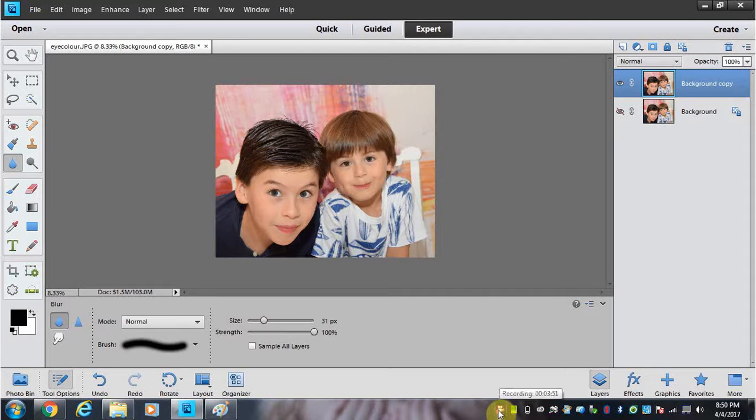That's it for part one of the tutorial. In part two, we'll take a look at how you can change the eye color.